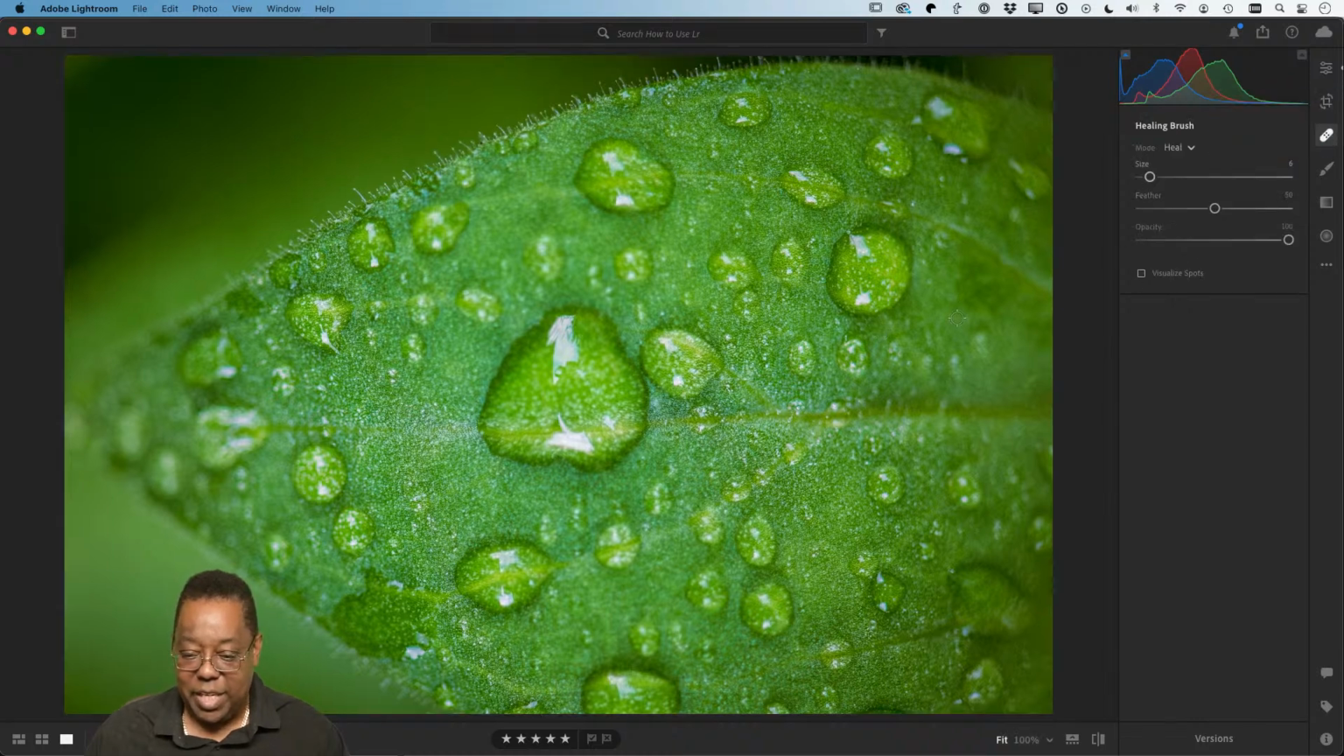The next area is the healing brush, and the healing brush is used to remove things. Like, for example, it's so small I can't even see it. There it is. I make my brush a little bigger. And if I didn't like this little speck of white right here, I can click on it or drag on it, and I can replace it with another part of the image just by dragging that around. So healing brush, you do have some healing capabilities here.